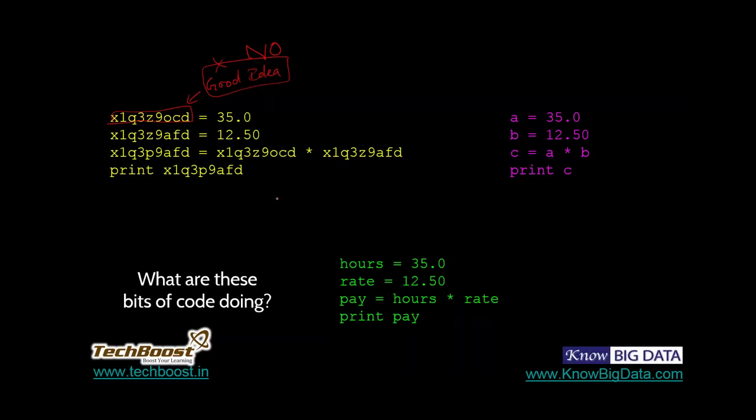And the same program is written with good variable names here. So we're trying to compute the pay, and these variable names do not look good relative to our computation program. They do not clearly tell what exactly we are trying to do.